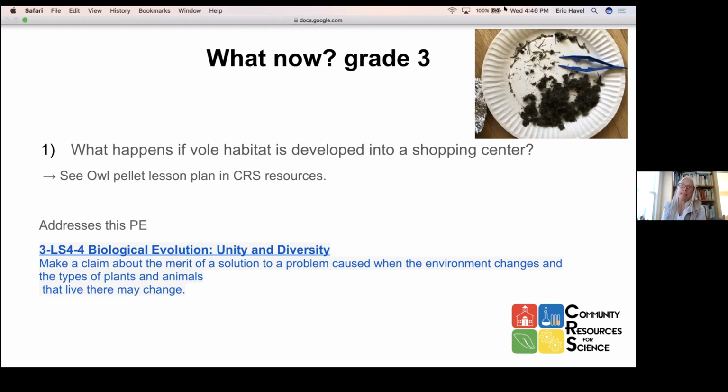And then we pose a scenario where, well, here's a field, it's going to be bulldozed and the shopping center is going to be built. What's going to happen to the owls based on the information that they've learned by dissecting the owl pellet and learning about the food of the owl? So that's a full lesson plan. There's a whole slide deck and all the attending materials in the CRS resources, and we will give you those links.